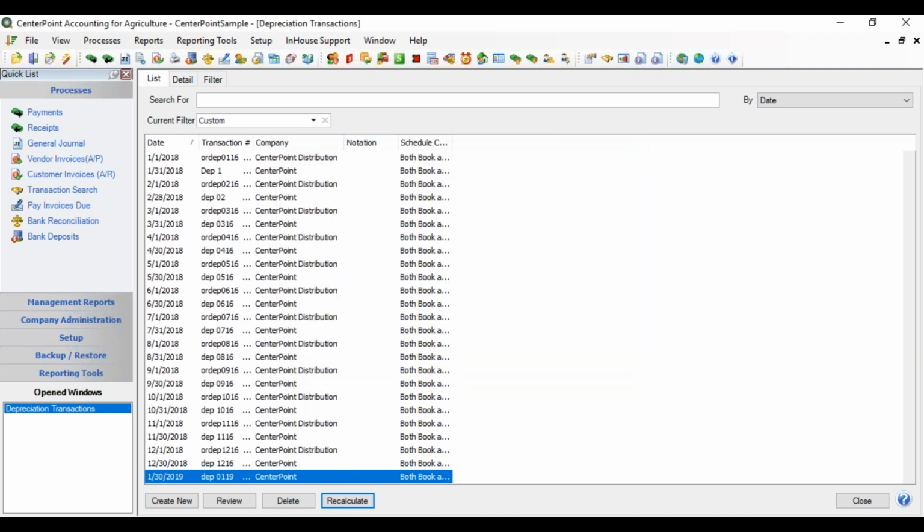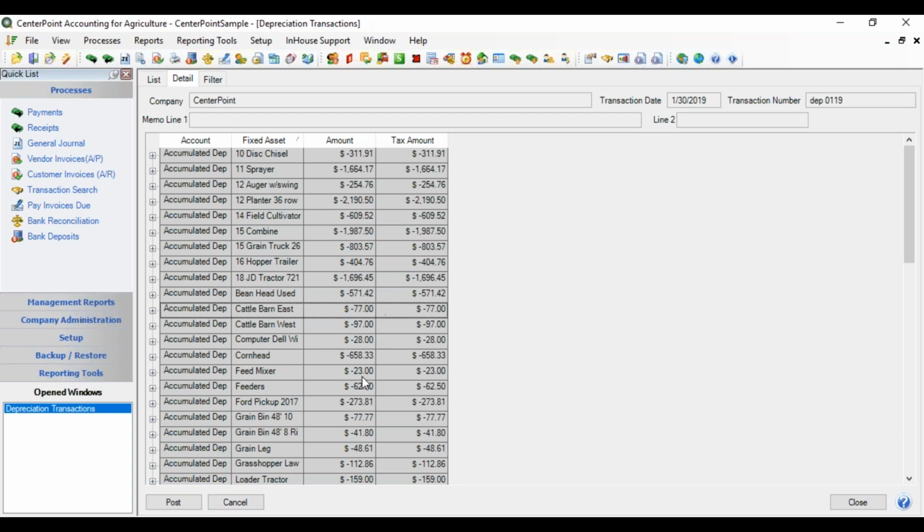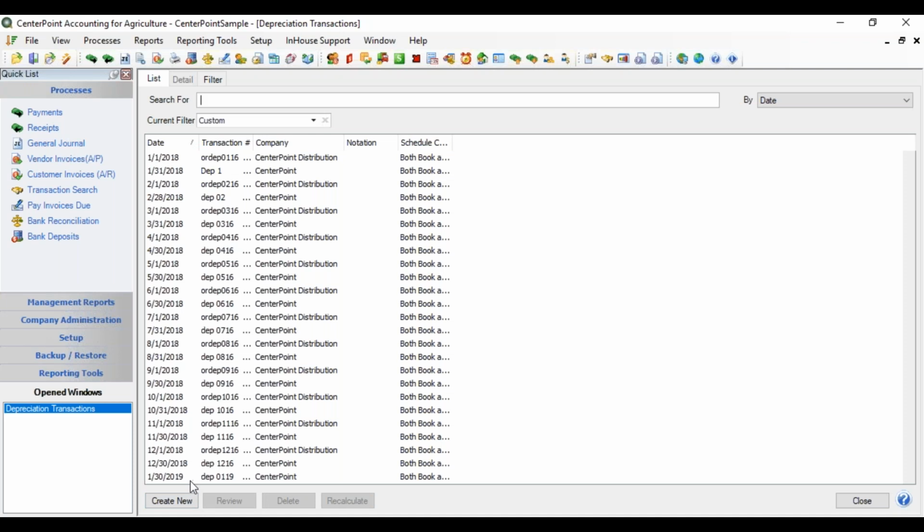And when you click OK, that again displays the grid, and it would have updated if it saw additional assets in there to include, and then you would just click post again. Don't click cancel because it already reversed the other one. So you want to make sure and click post again. And that would have your depreciation transaction updated again.